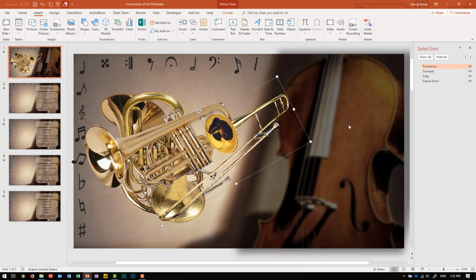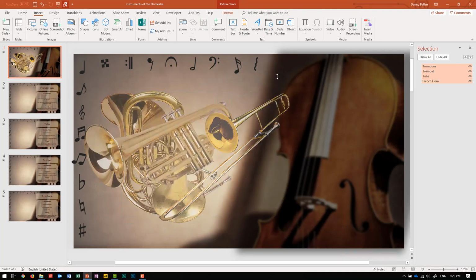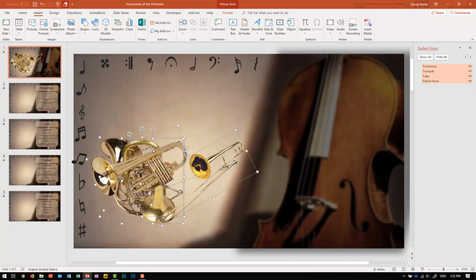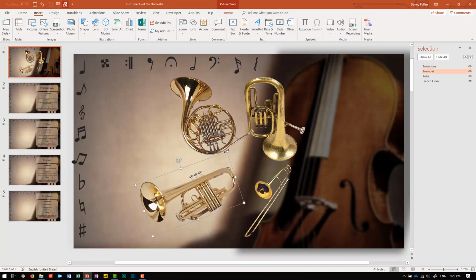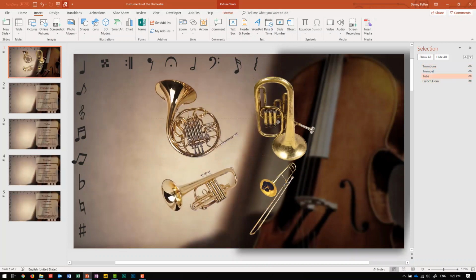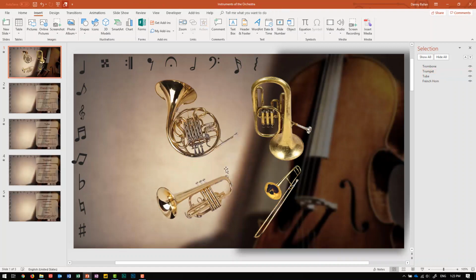So I'm going first to choose all the 4 instruments, and I'm going to arrange them on the slide. I'm going to make them a little bit smaller. We want to take those instruments aside, so we want to take the tuba and the trombone to the right side, and we want to take the French horn and the trumpet to the left side, and make way for the description to appear in the middle. And then we want them to come back to the middle just like the way they are now.